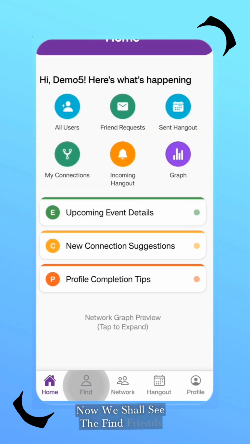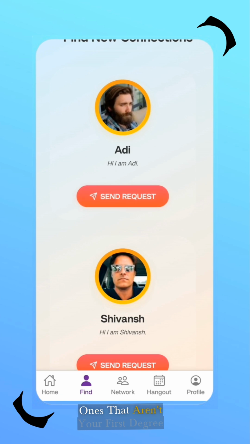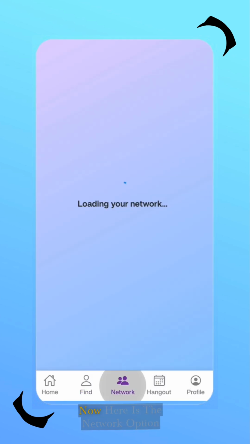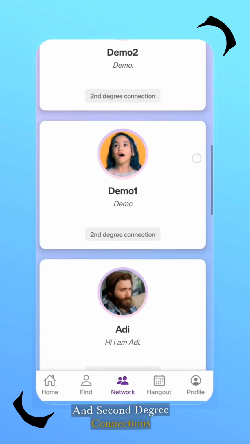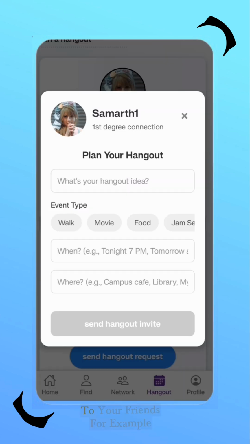Now we shall see the find friends option. It's a page where you'll find only the new users, ones that aren't your first degree connections. Now here is the network option, which displays your first degree and second degree connections. Now here's the Hangout page. This is where you can send Hangouts to your friends.